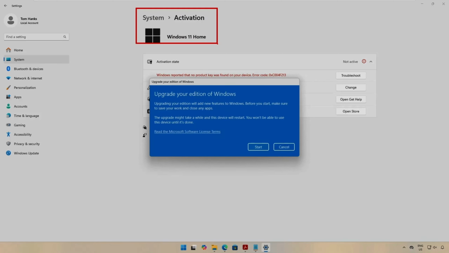Since I have used the Windows 11 Professional product key, it will do a seamless transition from Windows 11 Home to Windows 11 Professional. All I need to do is click the Start button. It will transition from Windows 11 Home to Windows 11 Professional 64-bit edition without any data loss. And there will be a restart once the upgrade is completed.